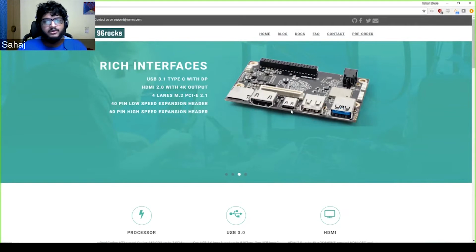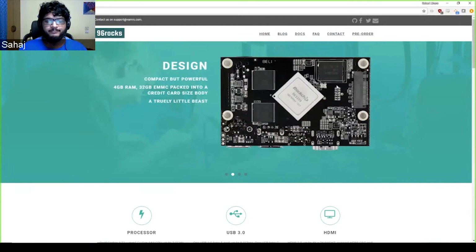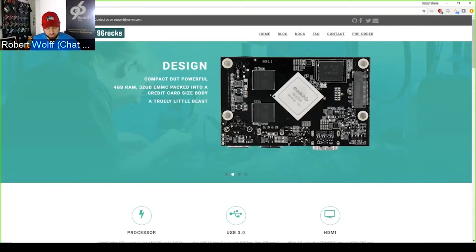Apart from that, talking about USB, it has one USB 3.0 Type A port, which goes up to 5 gigabits, and another USB 2.0 port, which goes up to a full speed of 480 megabits per second. Apart from that, we also have 4 lanes of PCIe 2.1, and they are in the form of an M.2 key M PCIe connector.